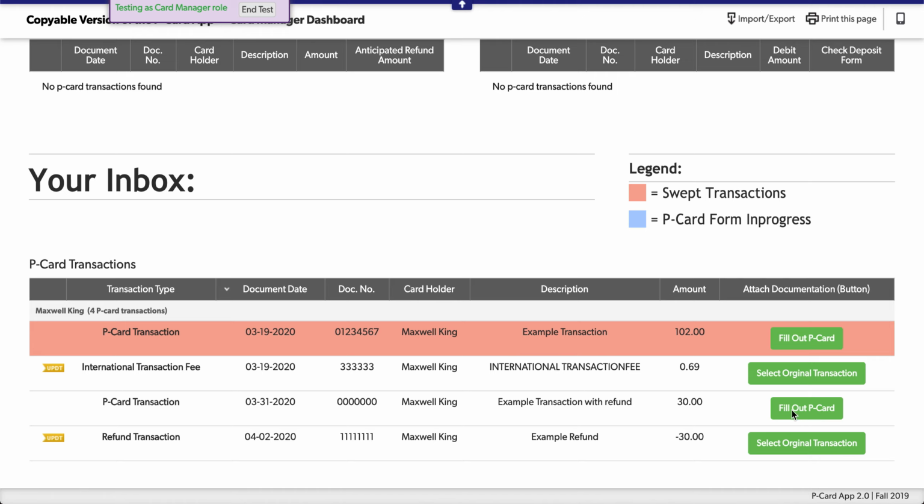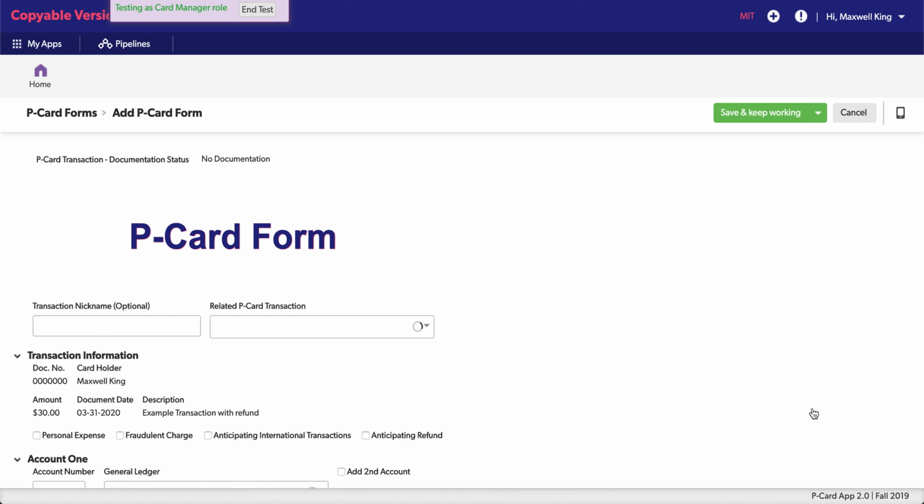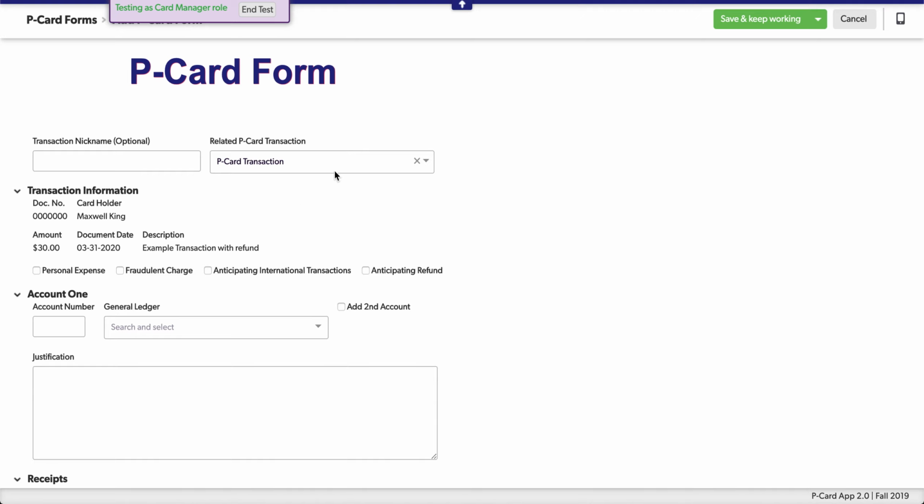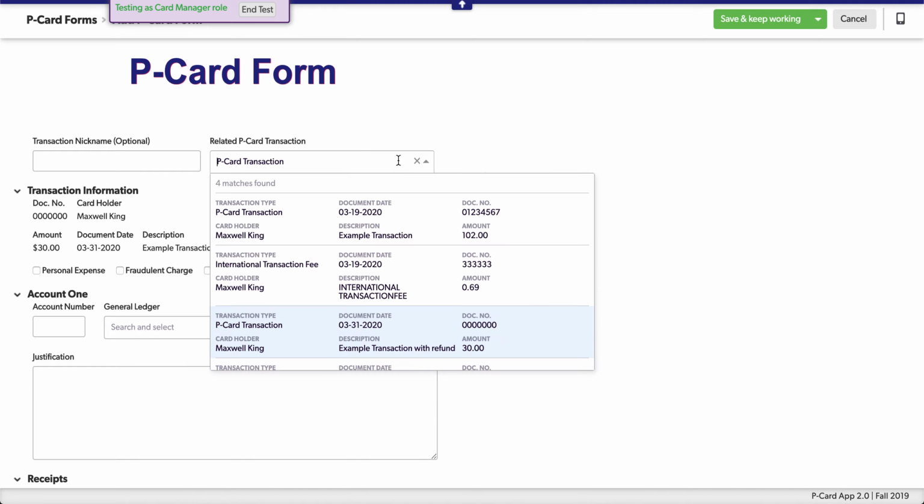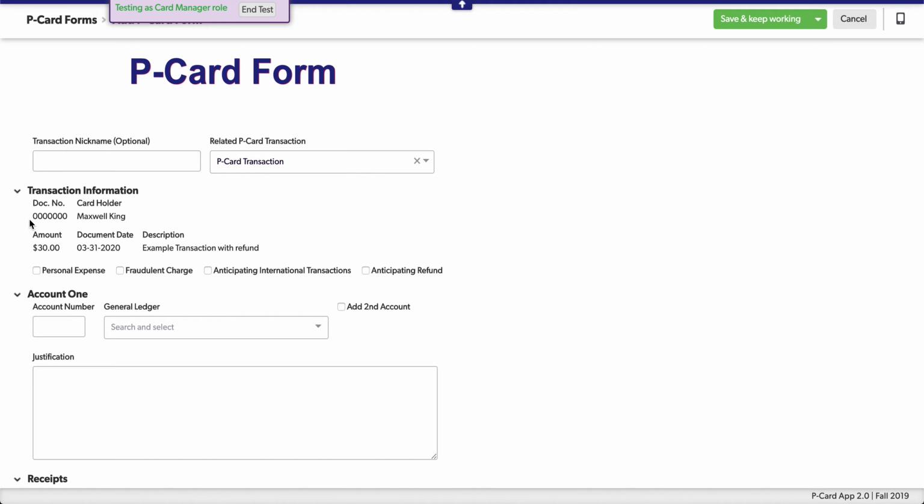For now, let's look at these buttons over here on the side. If we're going to fill out this P-card transaction, doc number all zeros, the example transaction with the refund for $30, the way to do that is we're just going to click on this fill out P-card button. What's really nice about this is it's going to bring us into the P-card form with the transaction already selected, so you don't have to go through and select the transaction. It will automatically populate all the expense information for that transaction: doc numbers, card holder, amount, doc date, description, all that automatically comes in.